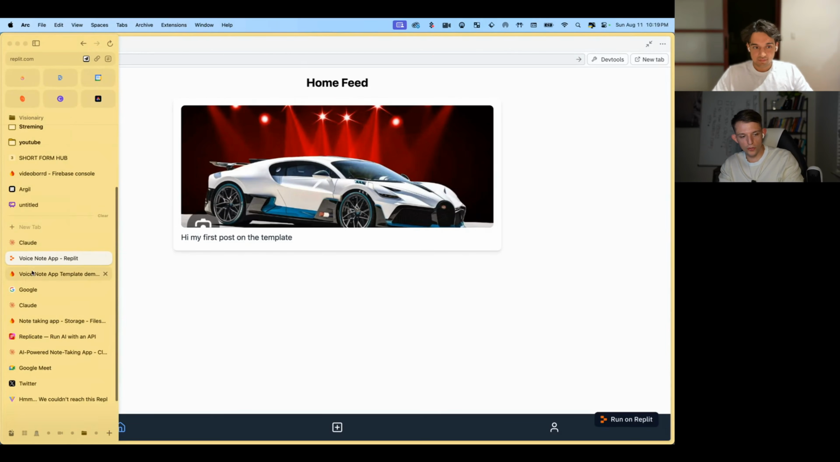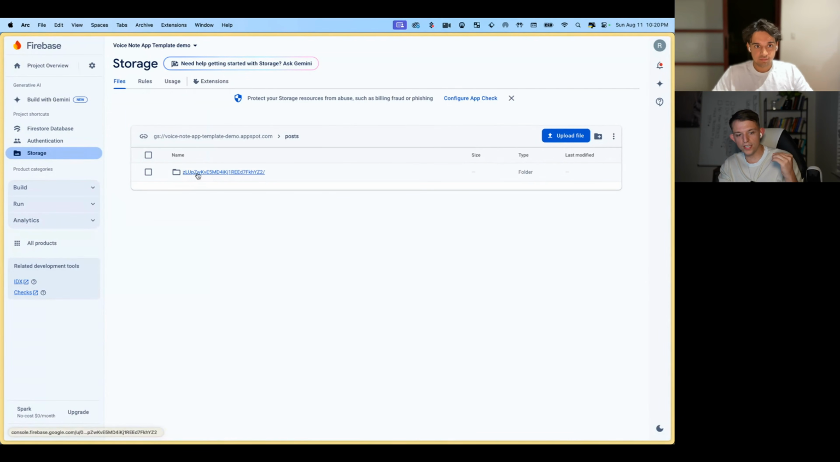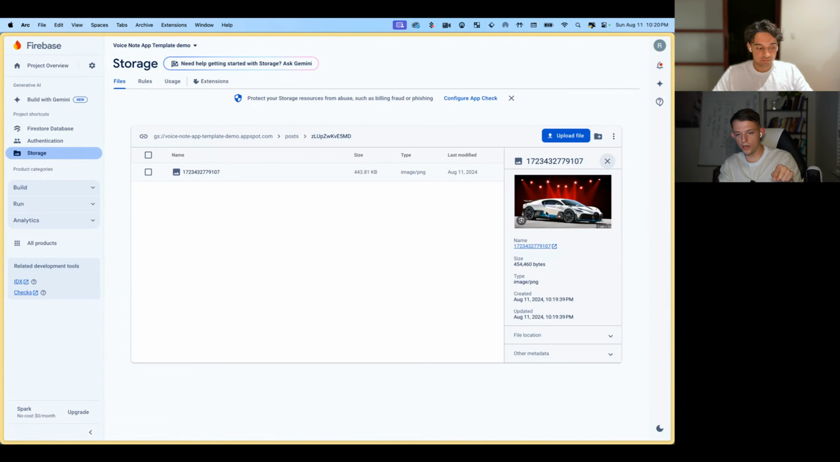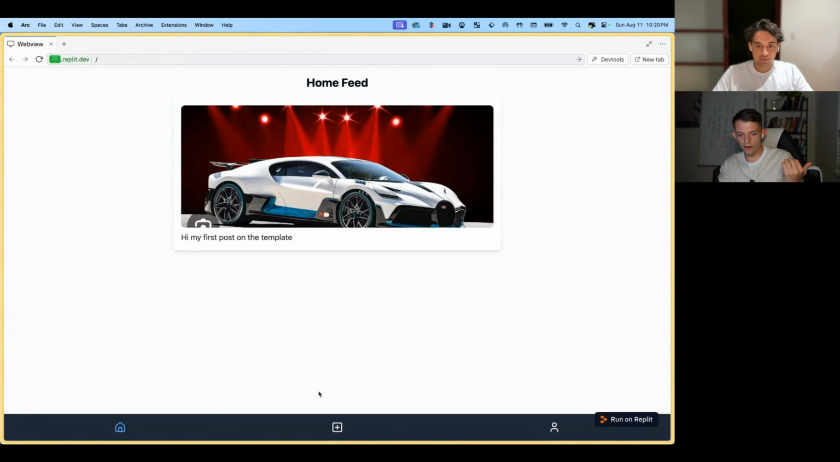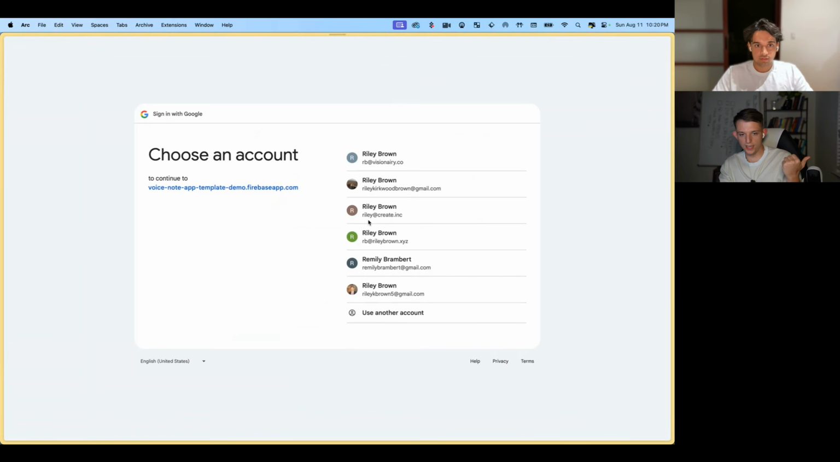But I just want to show you, to make everything tangible, if you go to your storage, you can see your post. This is your user, and then this is the image that we posted. We can see it in this storage database, and it is already set up. We have our application ready to go. We can see our profile. We can sign out and we can sign back in.